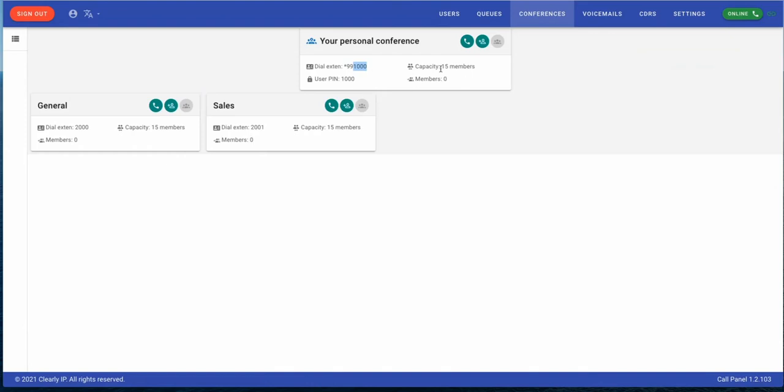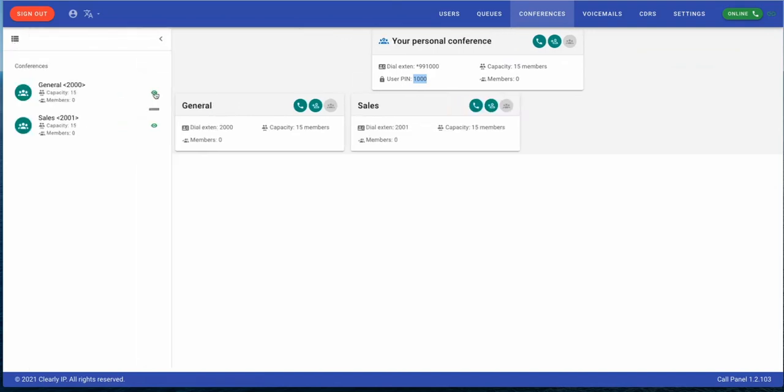From here, I can see it's got a capacity of 15 members and I have a user pin set of 1000. I also have access to other conference rooms I've been given permission to. So I've got access to a general conference room and a sales conference room. And just like queues, I can pick which ones I want to see. Once somebody's given me permission for it, I can choose if I want it in my dashboard or not.